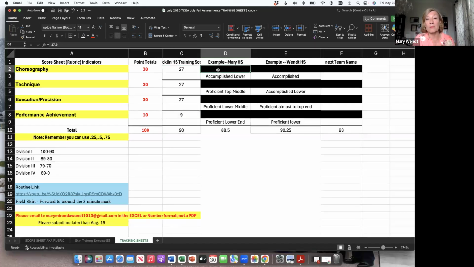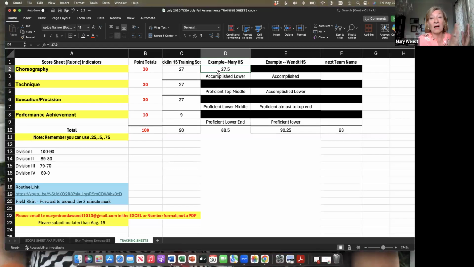Mary High School performs, and you thought, okay, that was a little better than the 27. That was trending more toward the accomplished, but the lower end of accomplished. It was most of the dancers for most of the time. So that would be a 27.5, not a 0.25, but a 27.5 is a little bit better, not trending towards the middle of accomplished, which is a 28, but a 27.5.